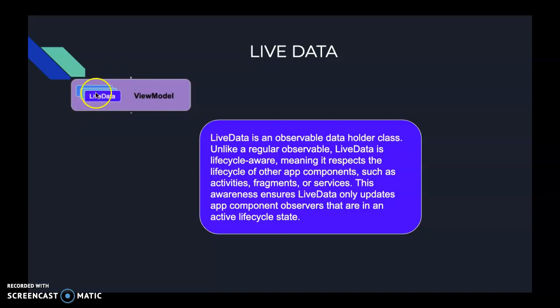LiveData is an observable data holder class. Unlike a regular observable, LiveData is lifecycle-aware, meaning it respects the lifecycle of other app components, such as activities, fragments, or services. This awareness ensures LiveData only updates app component observers that are in an active lifecycle state.